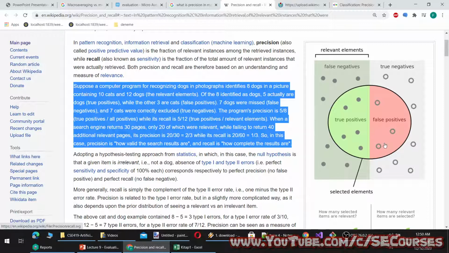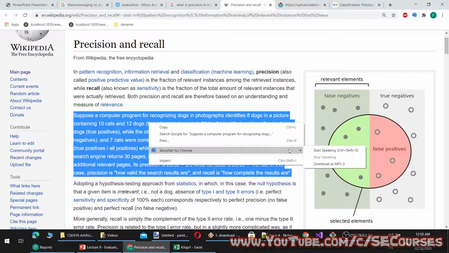When a search engine returns 30 pages, only 20 of which were relevant, while failing to return 40 additional relevant pages, its precision is 20/30 equals 2/3 while its recall is 20/60 equals 1/3. So, in this case, precision is how valid the search results are, and recall is how complete the results are. Okay, so this is a really good explanation of what is precision and recall. Let's read it again.